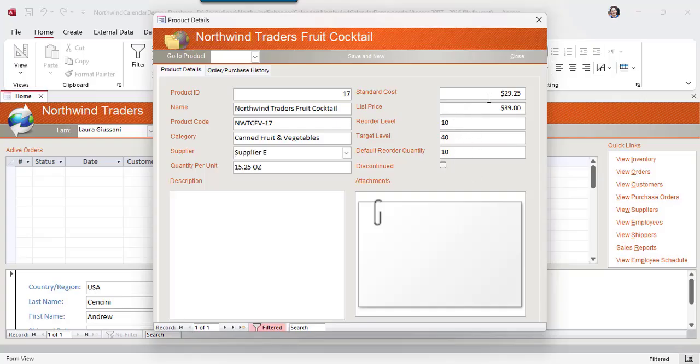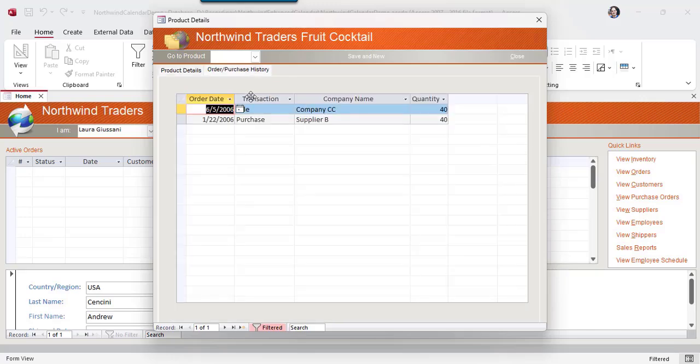And again, standard cost, list price, reorder level. We reorder when our quantity gets down to 10. We want to have 40 in stock. And by default, we reorder in units of 10, but of course that can be changed. I was going to say that there's not likely to be a purchase history, but there is a purchase history. We see there were orders placed. Okay, no wonder we're running low. There hasn't been an order placed in almost 20 years.